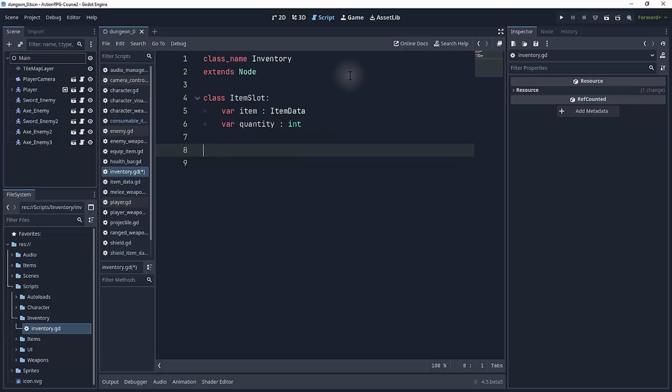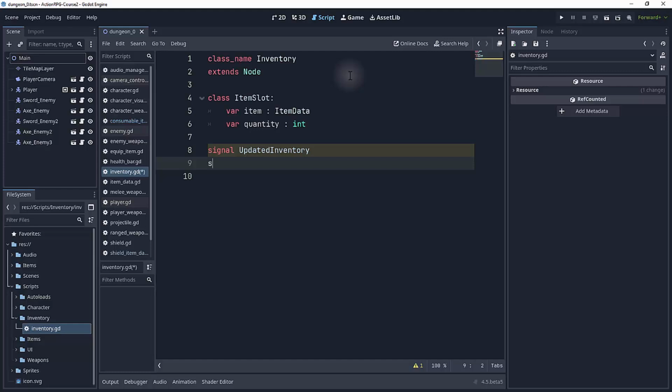These are going to be our events that get run when certain things happen. So here we're going to have a signal called updated_inventory, and this is going to be called whenever something in the inventory changes. So when a new item is added, when an item is removed, this is going to be called. Then we're going to have another signal here called updated_slot, which is going to be called when a specific slot has been updated, and it's going to send over that slot as a parameter, ItemSlot right here, and there we go.